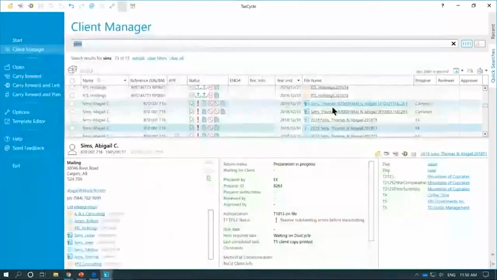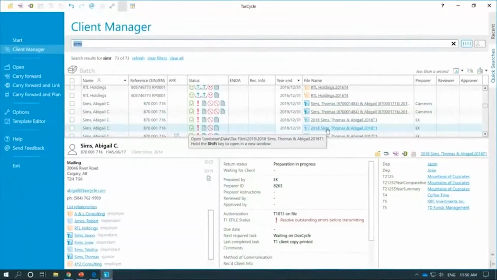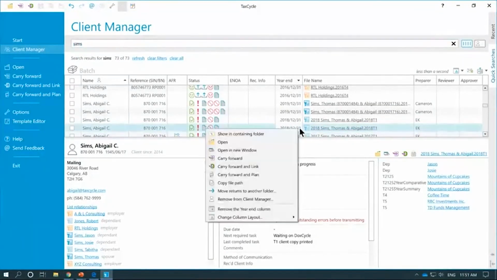If you wish, you can simply hold down the Shift key, as the tooltip suggests. If I was to hold down the Shift key and click on the file, that would also open the tax return in another window. We can do a carry forward and link, carry forward and plan. So the standard actions you get if you were to do those, however you prefer to do your carry forwards, you do that straight here from Client Manager.